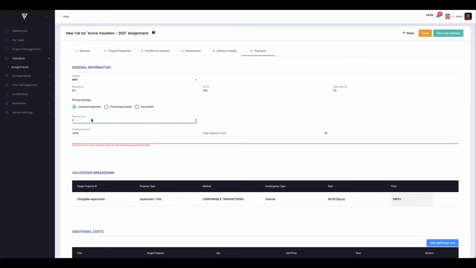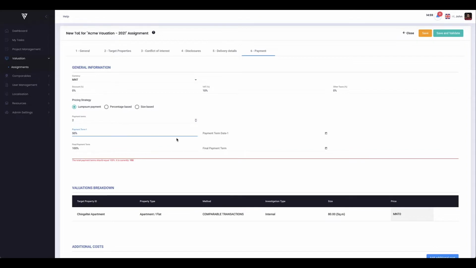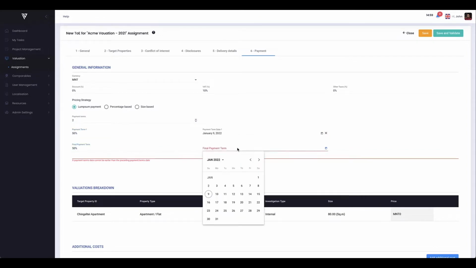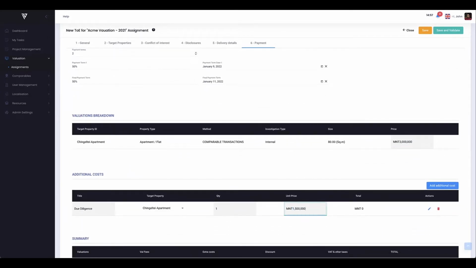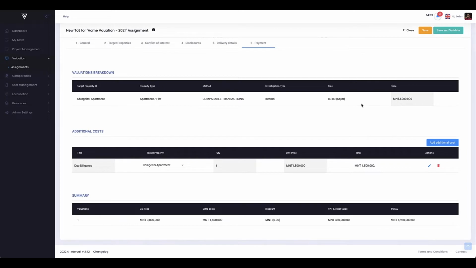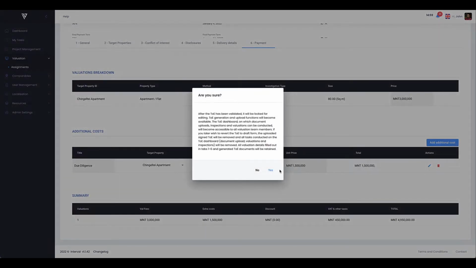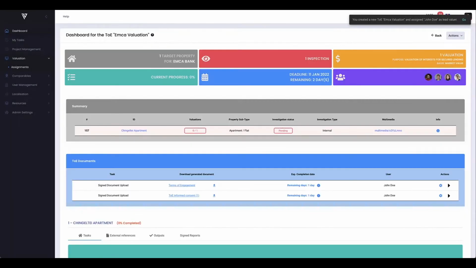If the scope of work includes additional services, for example, the due diligence will be carried out on one of the target properties, valuers can price these individually. We have now completed the TOE, which normally takes about 5 minutes. Let's generate the document and jump to the main event, the valuation.